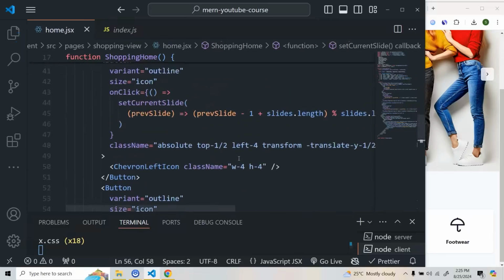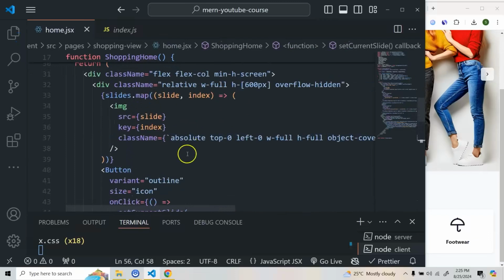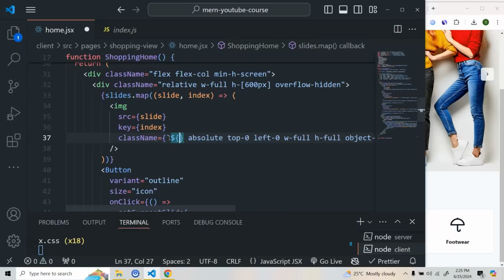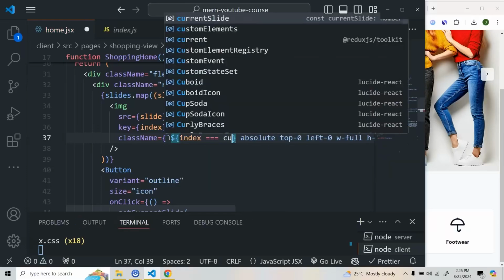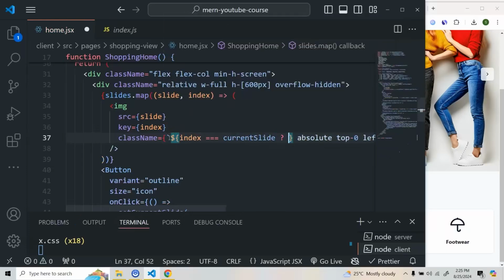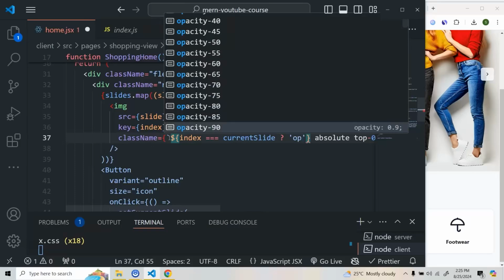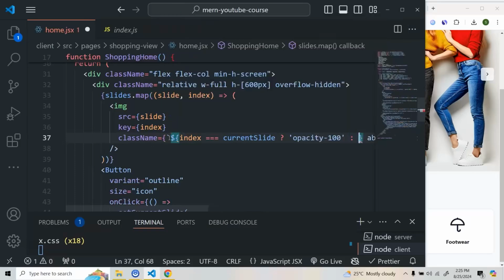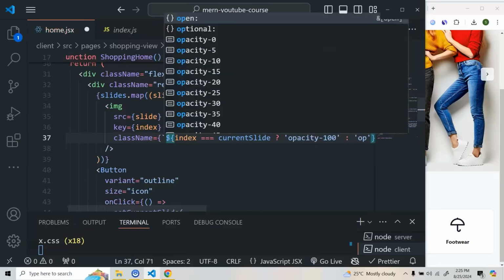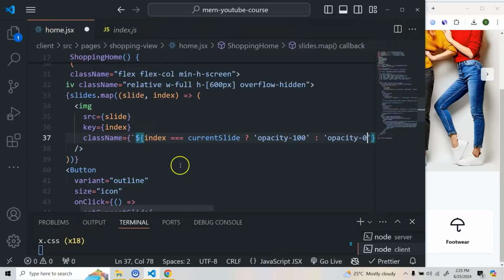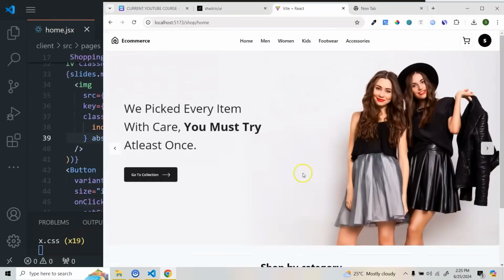And once this is done, then we need to change the image also here. So how we are going to change it? We'll simply check here that index that we are having, if this index is equal to current slide in our state, then in that case I'm going to do opacity as 100, or else I'll do opacity as, let's make this one 0. So let's save it, and you can see now it will change.